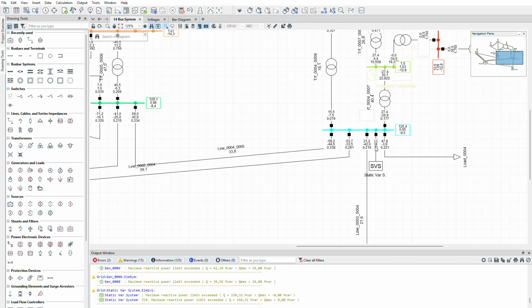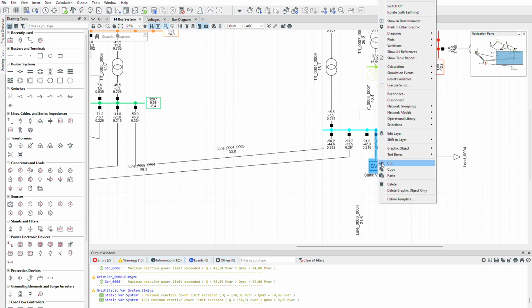The reason is that here, if you look, we have some absorbing of the reactive power. 158 megavar is absorbed by this static var system. And also, if you want to have more control, you can easily add a controller here.